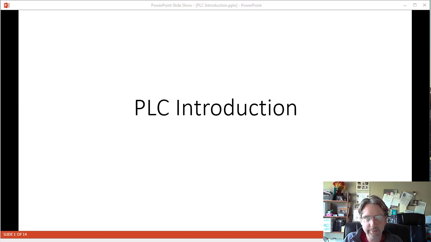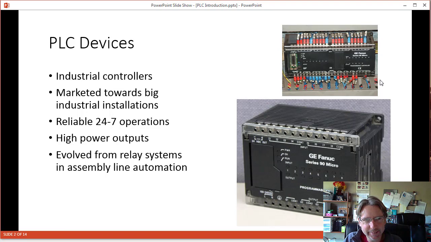All right, hi class. Today we're going to be talking about PLCs. PLCs are programmable logic controllers. There is a different kind of component out there called a PLD, programmable logic device. Those are little chips. PLCs are big industrial computers, normally installed on a rack like this, with lots of big wires coming in.